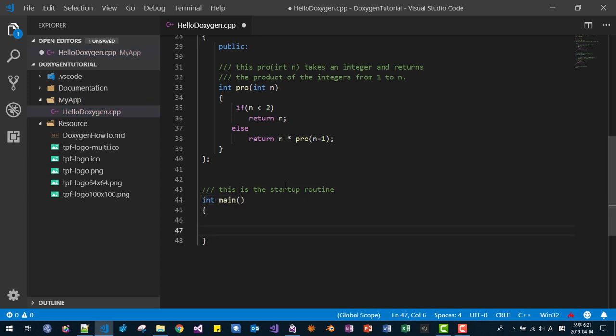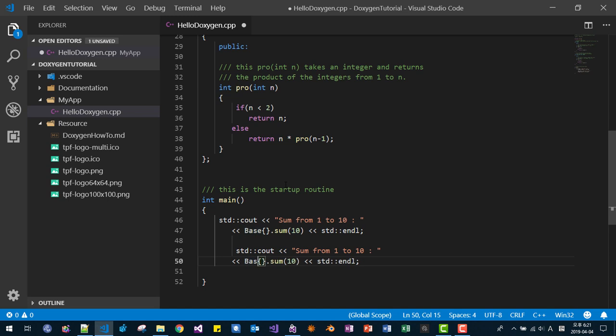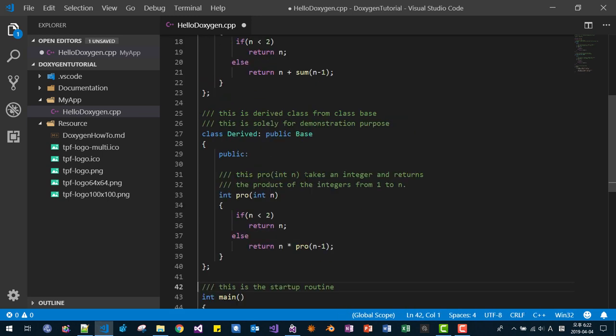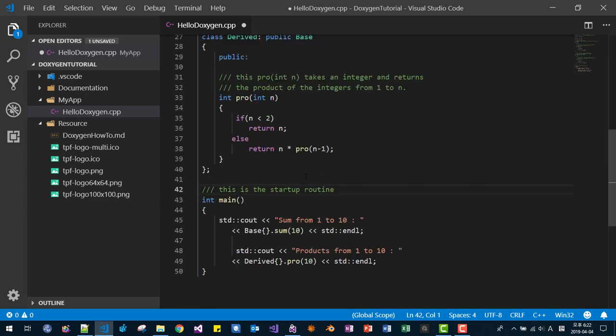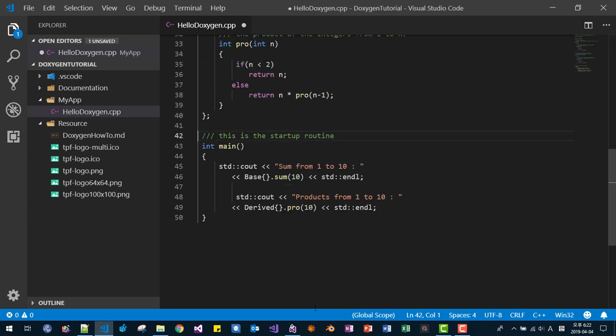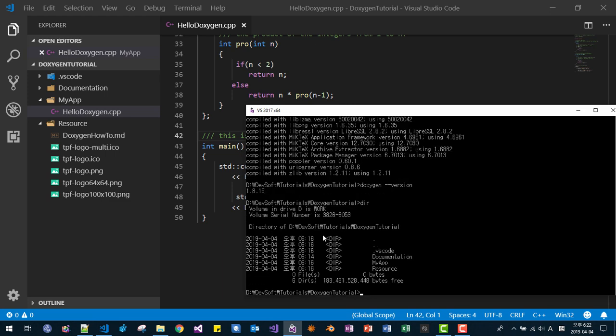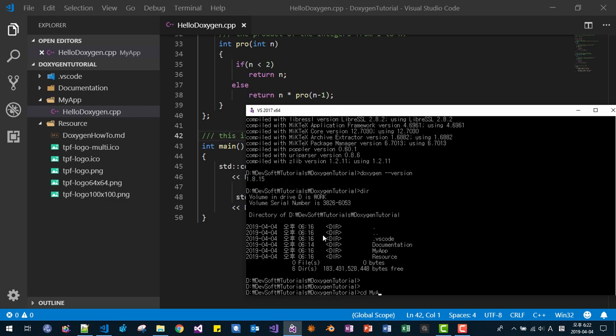This is the startup routine. int main, std::cout, sum from 1 to 10, base sum 10, std::endl. We copy once again. This is derived. This is product. Products from 1 to 10. So we created a simple application like this. And now we will start our command prompt and we will build this application. From command prompt, dir, cd my app.